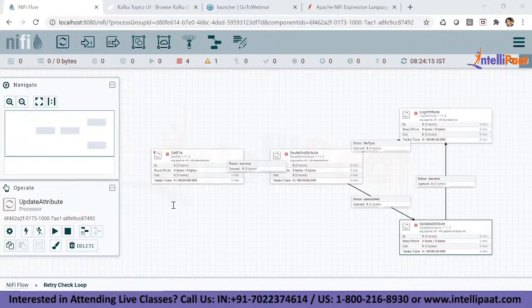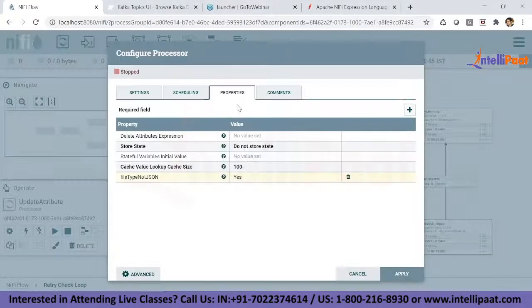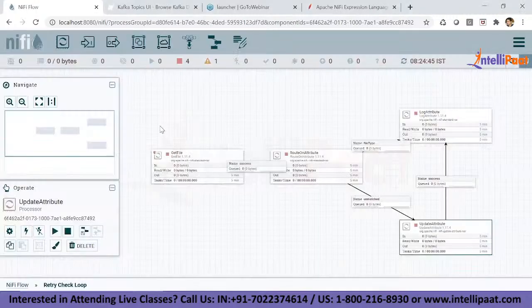But if it is not JSON, if it is some other format, how many attributes? Just one, or two? Two. And what are they? One is file type, which is true or false based on whether it's JSON, so here it should be no. And then the update attribute processor puts in that extra attribute, file type not JSON, that we mentioned here. That will come in only in the case the file is not JSON type, because that's the explicit case we are handling here.